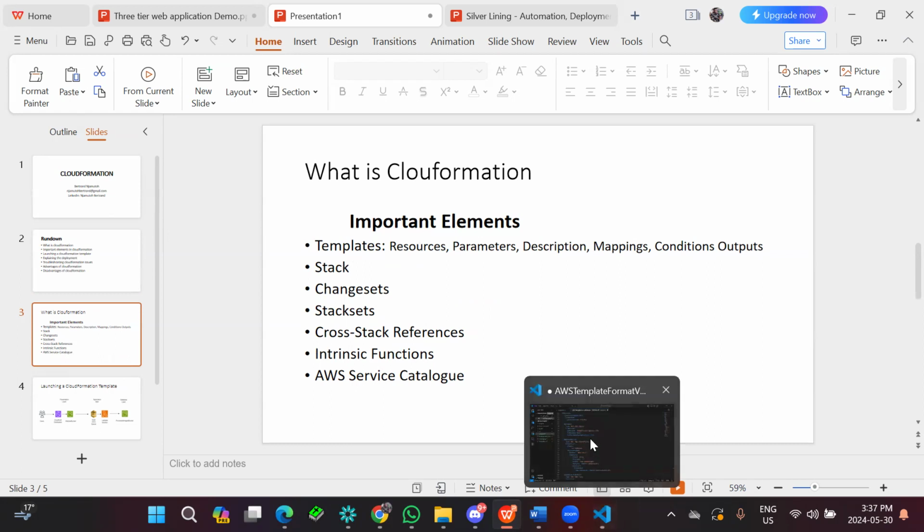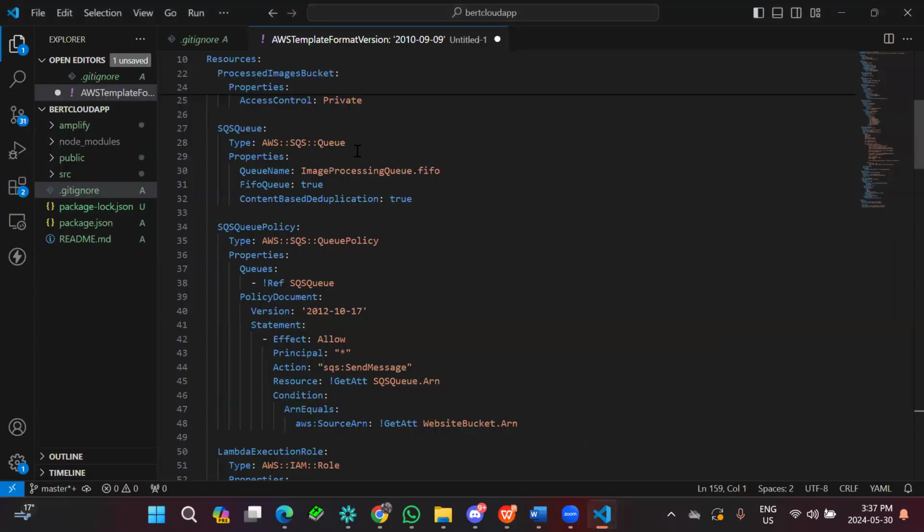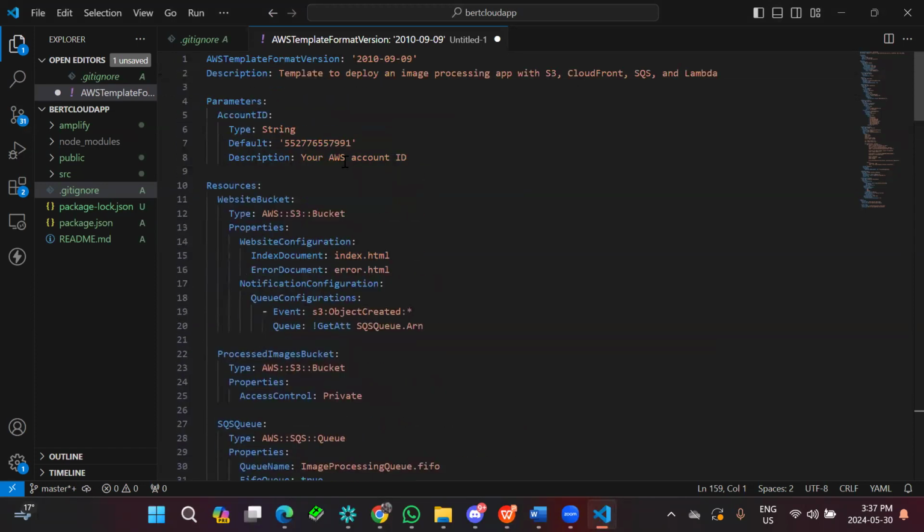For this, I'm going to open my VS Code, and this is a CloudFormation template. A CloudFormation template is simply a JSON or YAML formatted text that describes the AWS resources you want to create, their configurations, and any dependencies between them. So this is our CloudFormation template, and there are several sections.